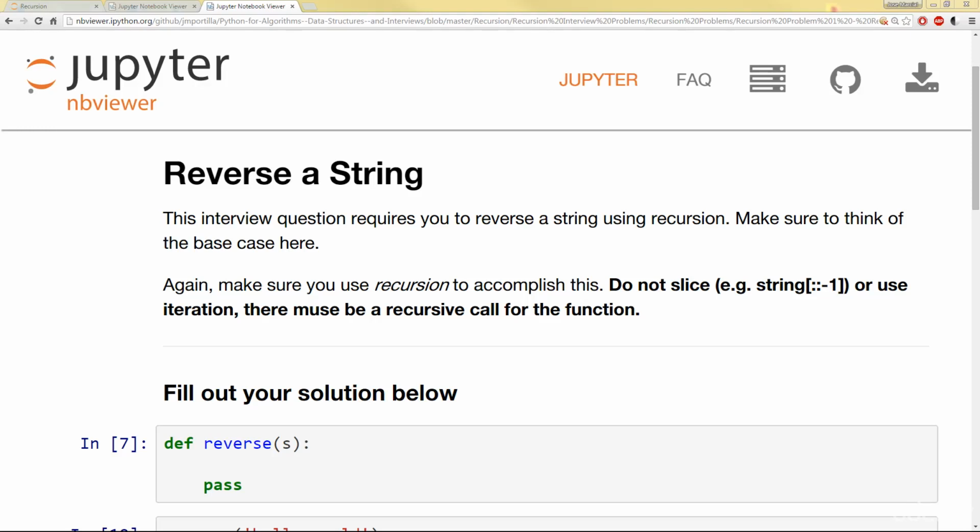Hello everyone, and welcome to the first interview problem for the recursion section of this course, where you'll have to reverse a string using recursion.